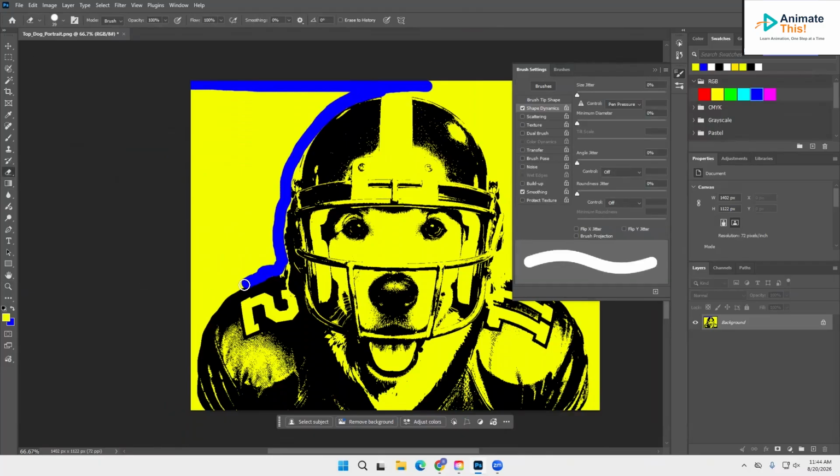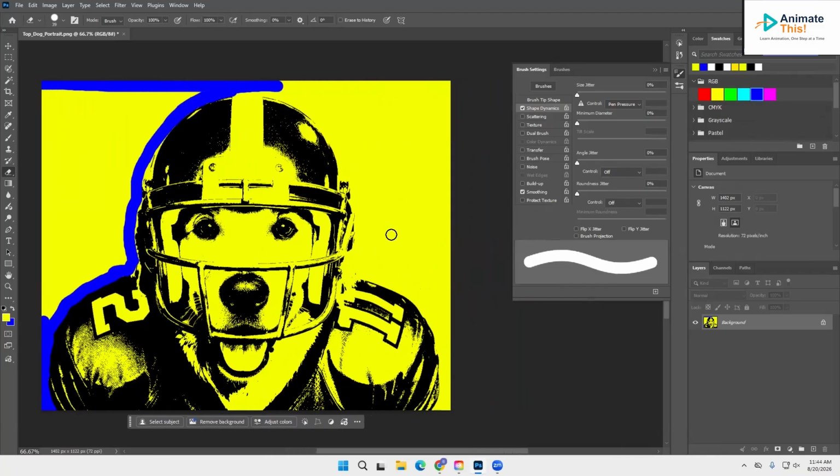And so I'm going to outline my little football doggy. And because we have blue as our background color, the eraser is filling in that color. I'm going to go over here now, work my way around this side of the dog.